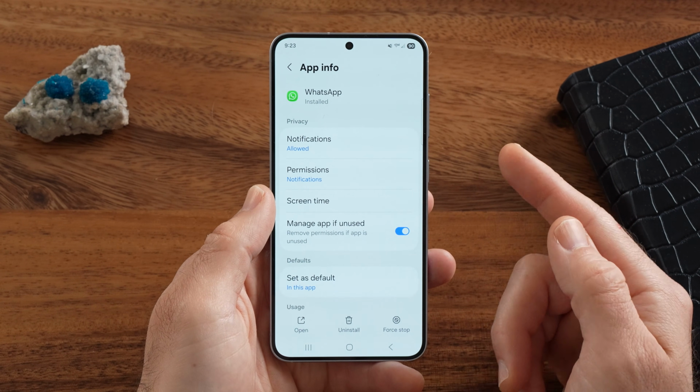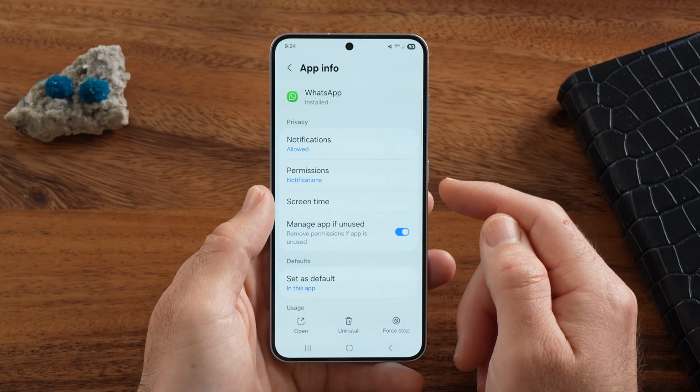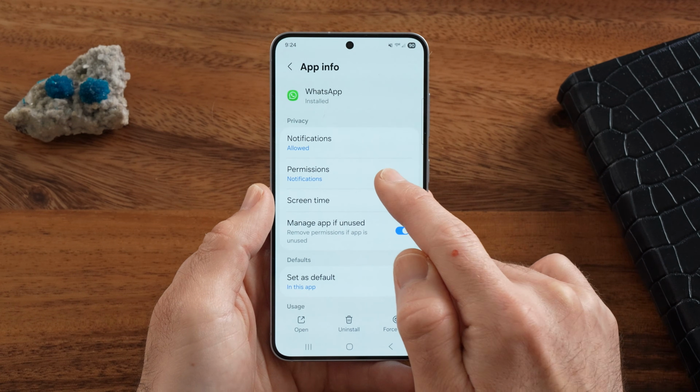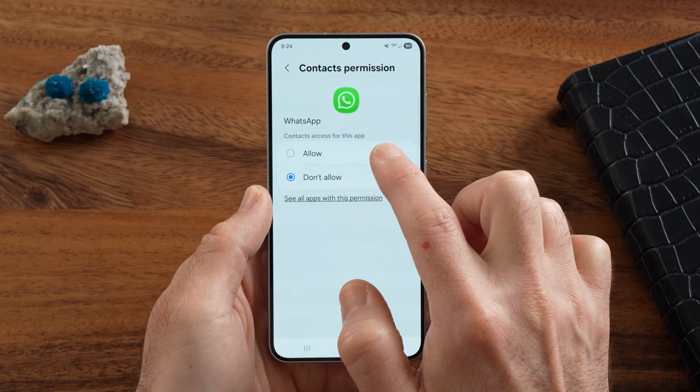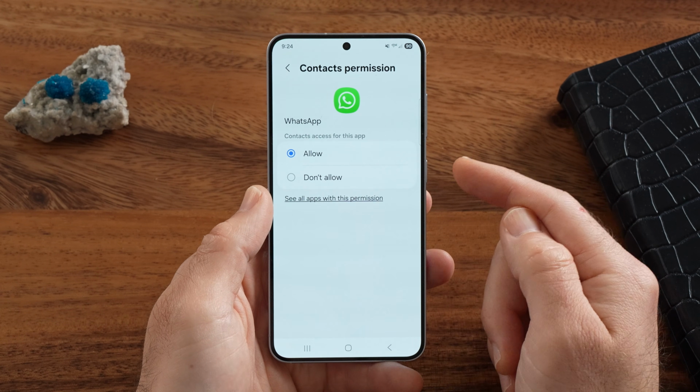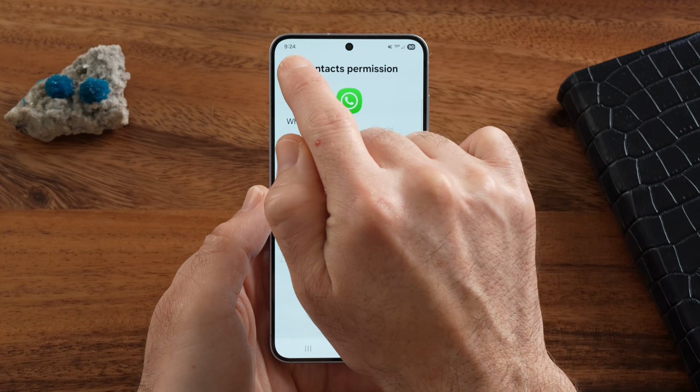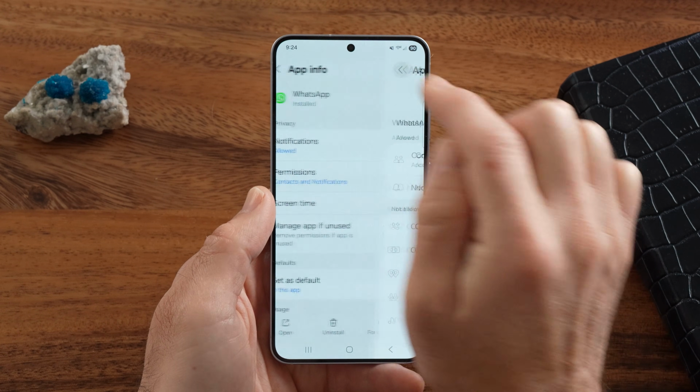Now within here, the first thing that you can do is just tap on permissions here. And after we tap on permissions, you can see there is contacts. Let's tap on it and make sure this is set to allow. However, if this doesn't fix it, it's fairly easy to get it fixed.